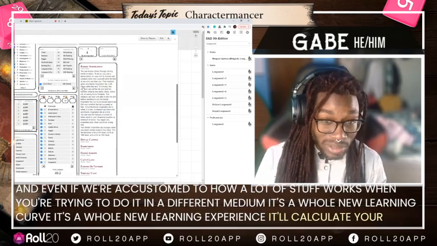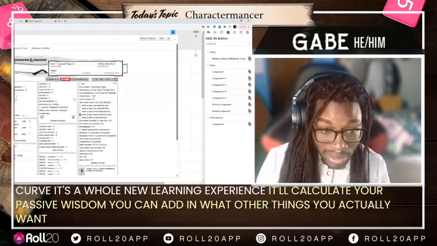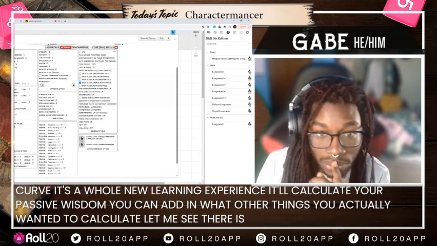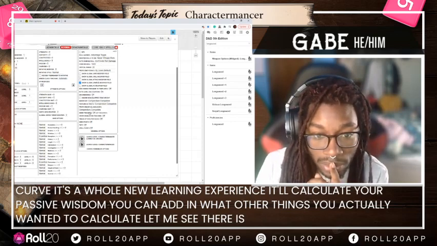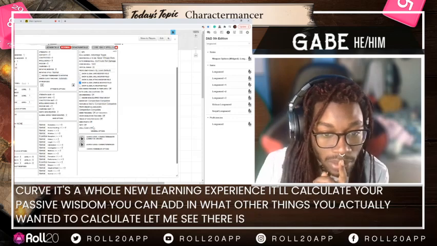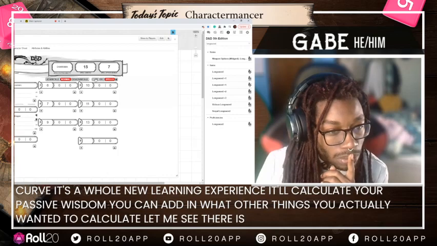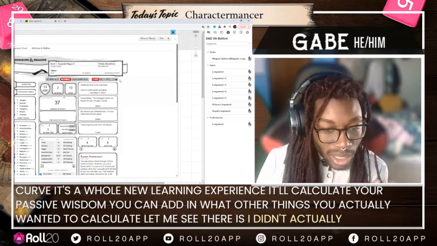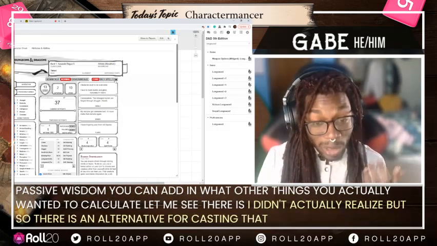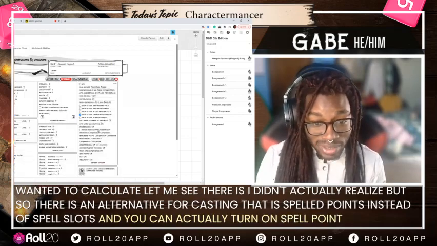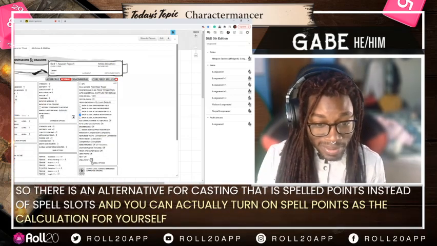It'll calculate your passive wisdom. You can add in what other things you actually wanted to calculate. Let me see. Ooh, I didn't actually realize, but there is an alternative for casting that is spell points instead of spell slots. And you can actually turn on spell points as the calculation for your spell stuff. And I didn't even realize that.